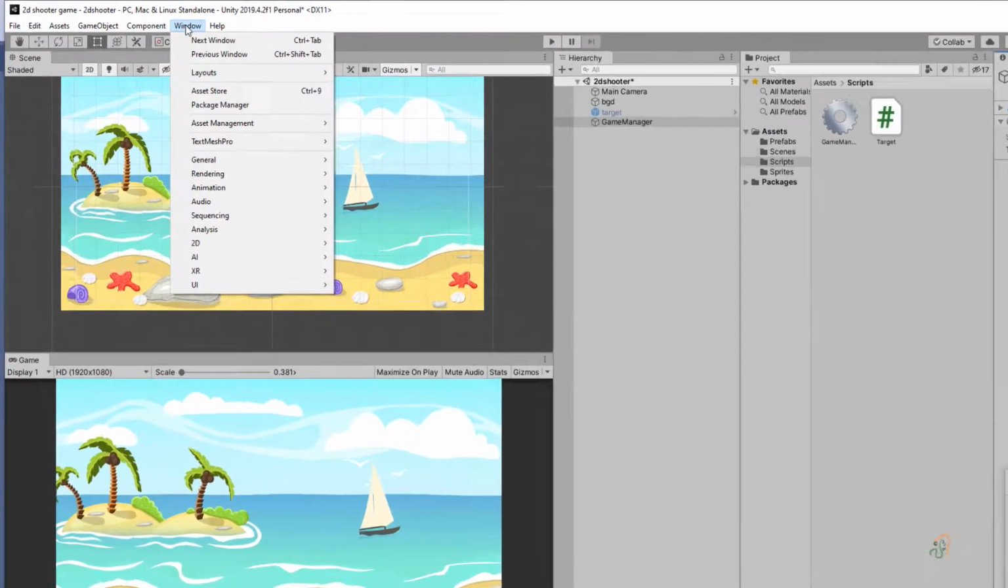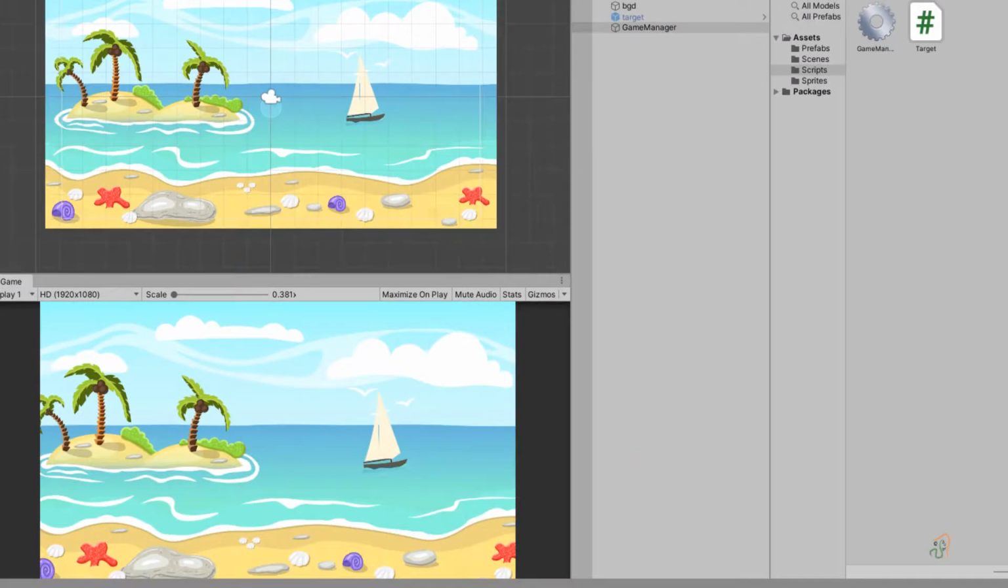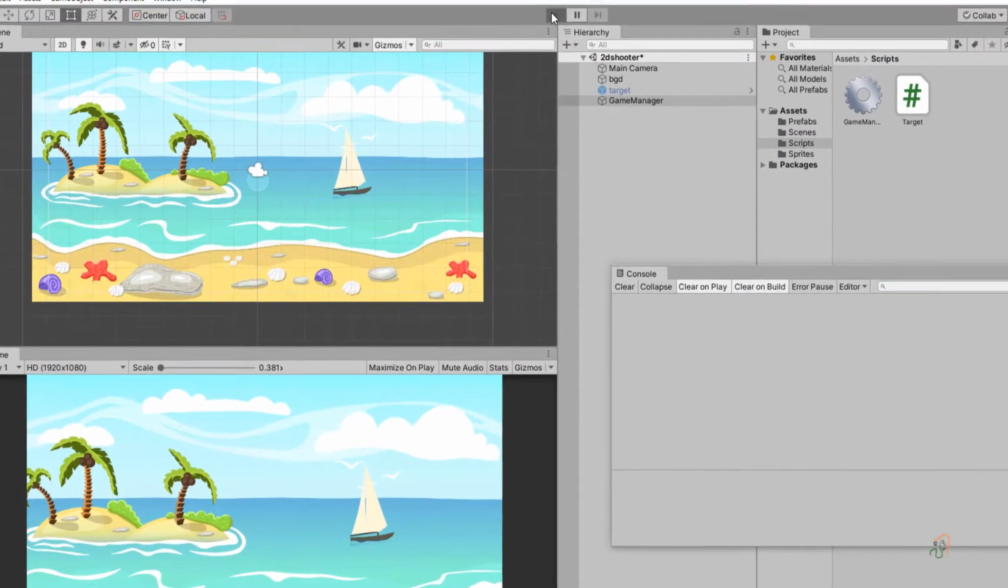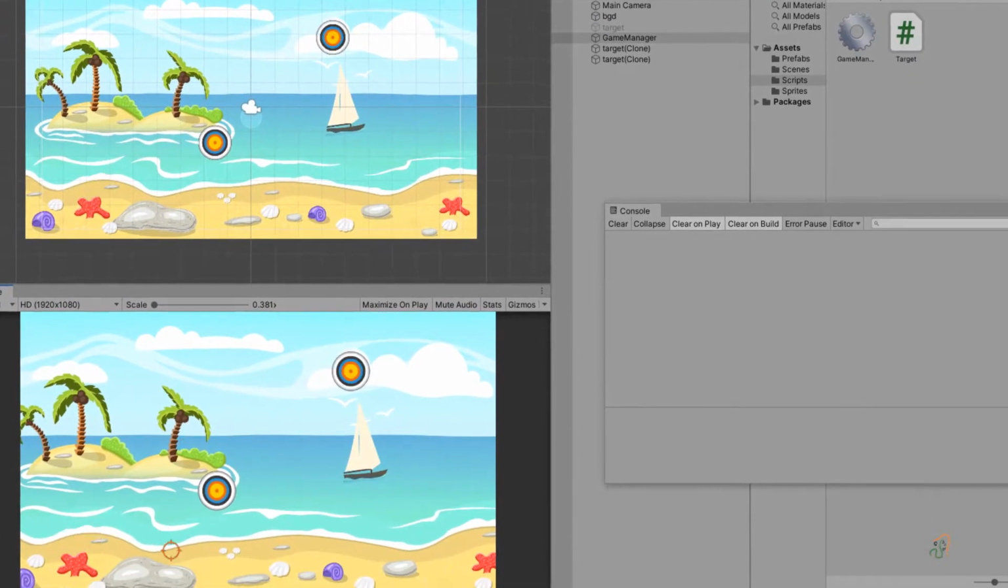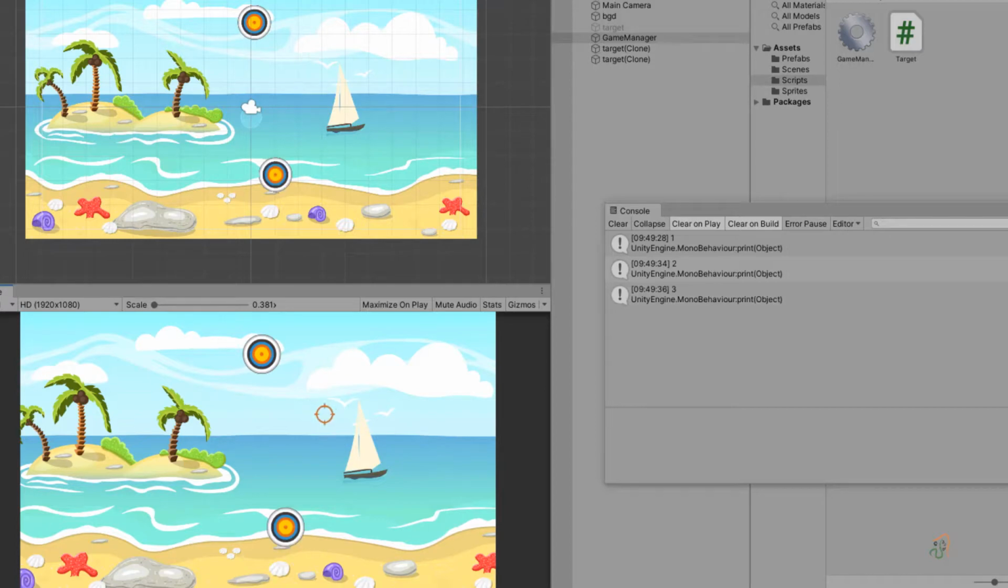And in the script, go to Windows General and open this console window. Okay, you keep this console window ready, and then click the play button here. And after you play the game, as it is appearing, when I click on the object, see, you can see the score increasing. See, as soon as I click it, you are seeing it here.